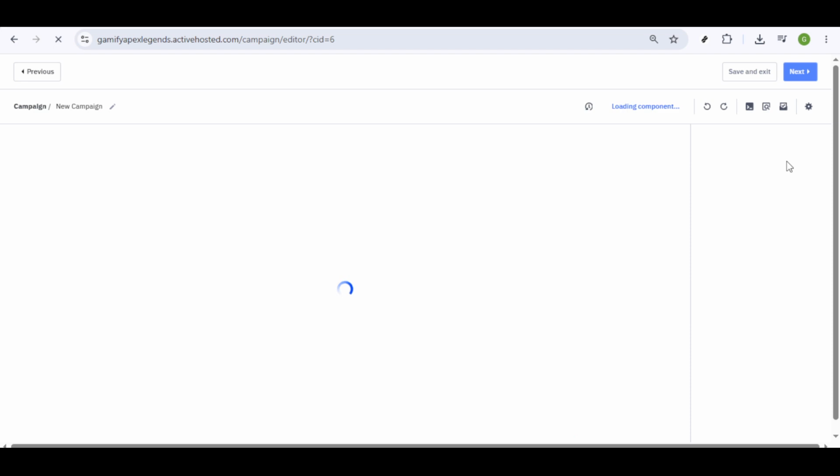Once you've added the block that suits your needs, click on it to open its settings. This will be your primary workspace for configuring how your conditional content will function.